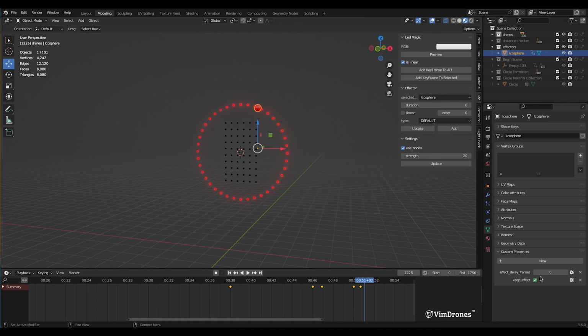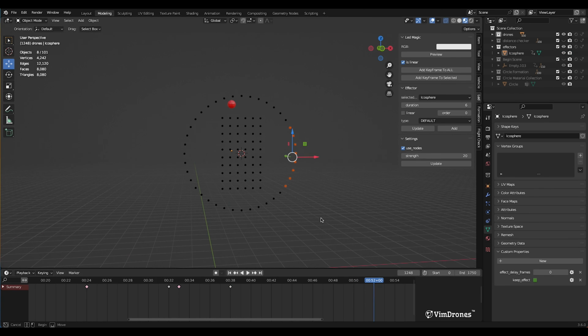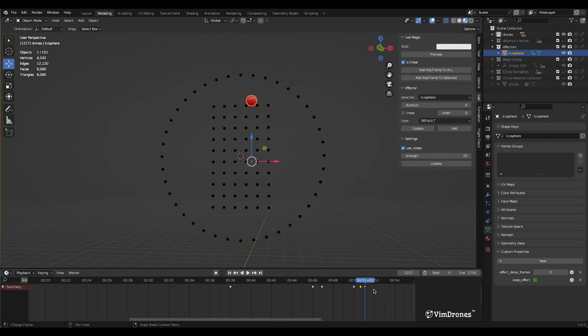Move the timeline. Not select the keep effect. Press I to add a keyframe to stop the keep effect function. After the not keep effect keyframe, we could now add other colors to the drones. Now we could set the keyframe type to these two keyframes as marks.